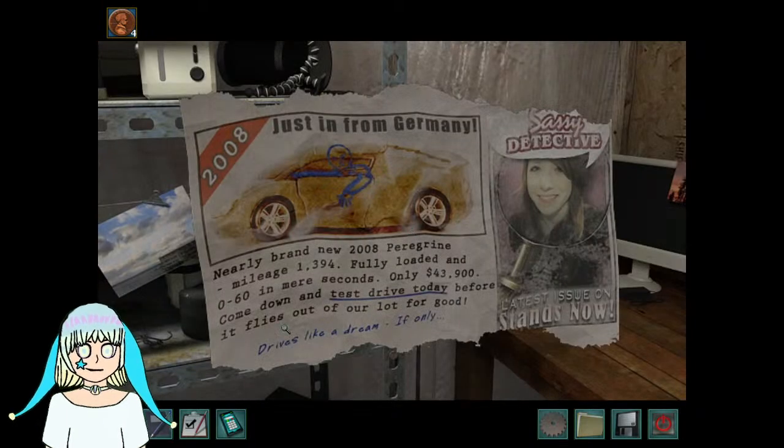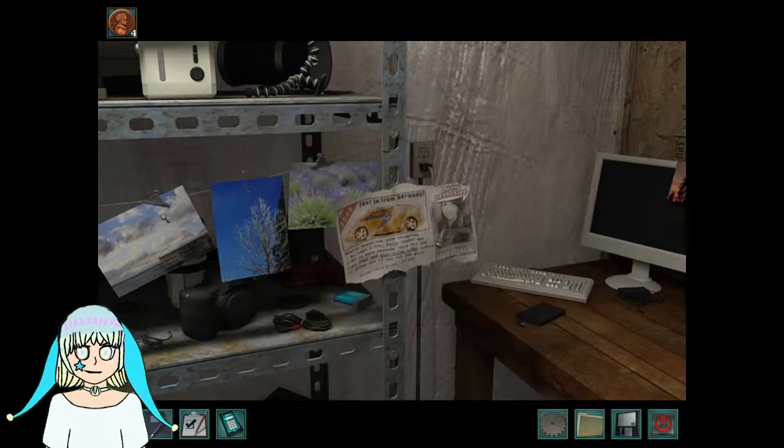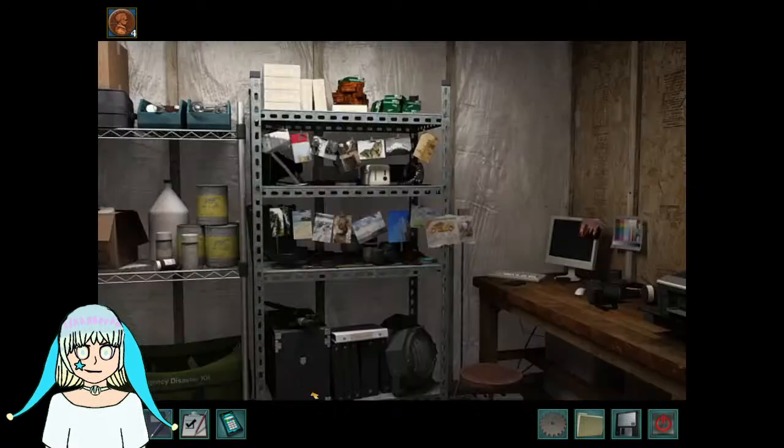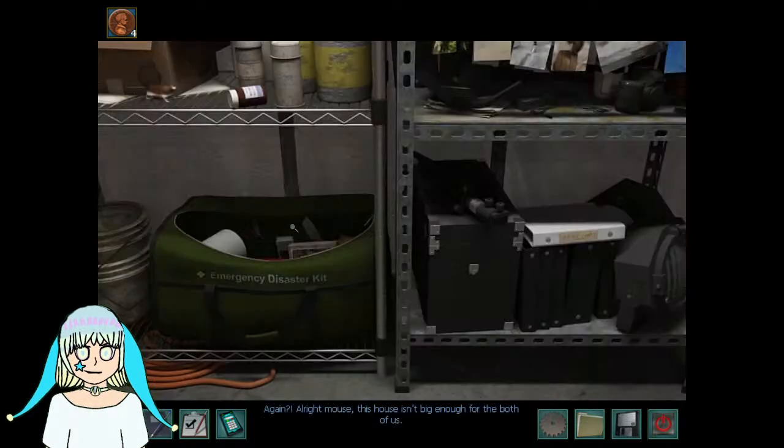Sassy detective? Test drive today. It drives like a dream, if only. Someone wants a car. Wonder who, because then they could be sabotaging for the prize. Again? Another one.